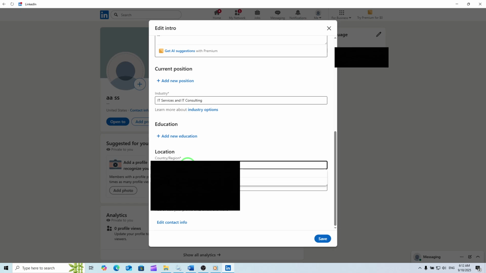By setting your location, you make it easier for recruiters, employers, and connections in your area to find you. It also helps LinkedIn recommend more accurate job opportunities and local networking events.